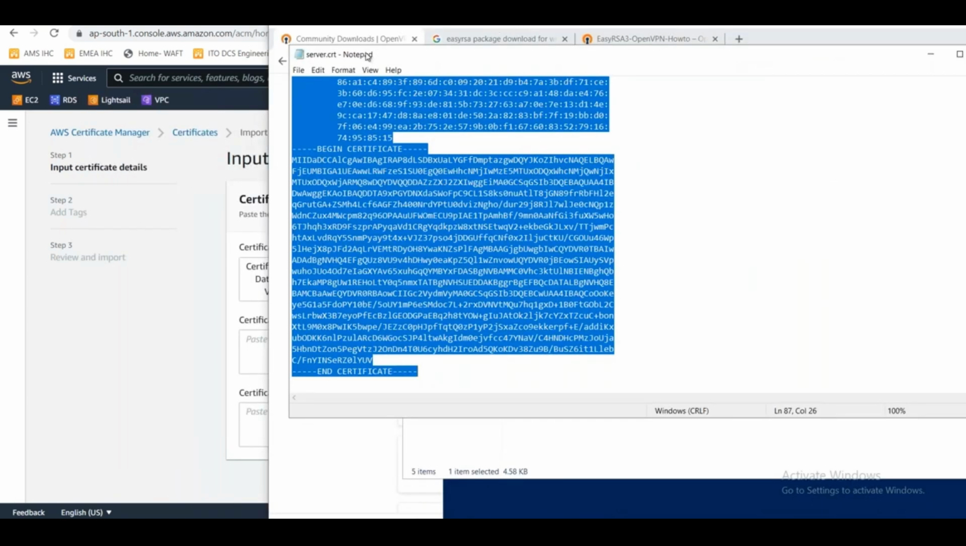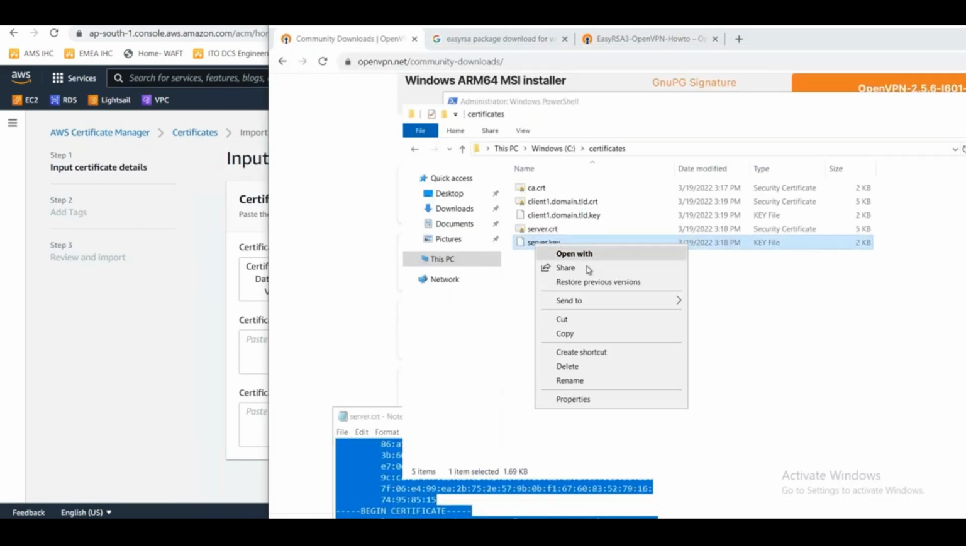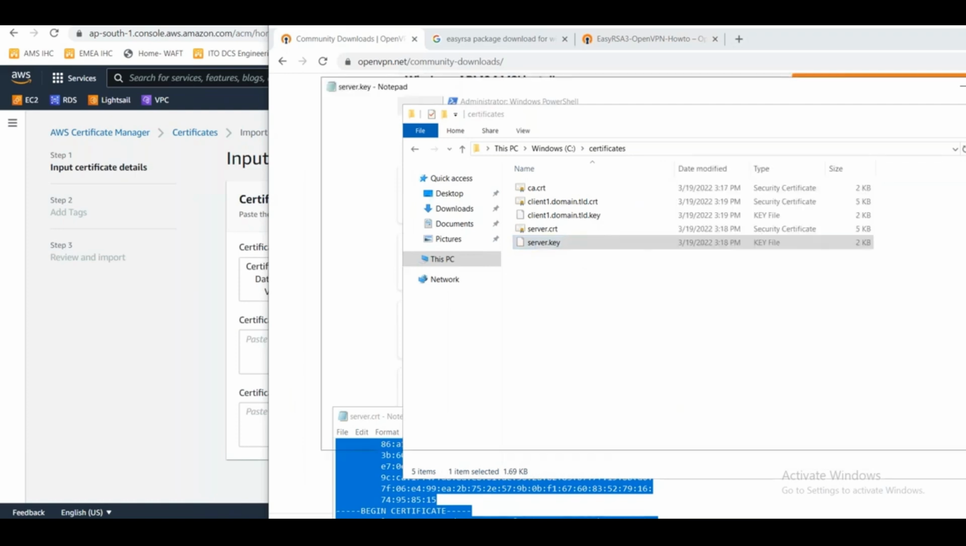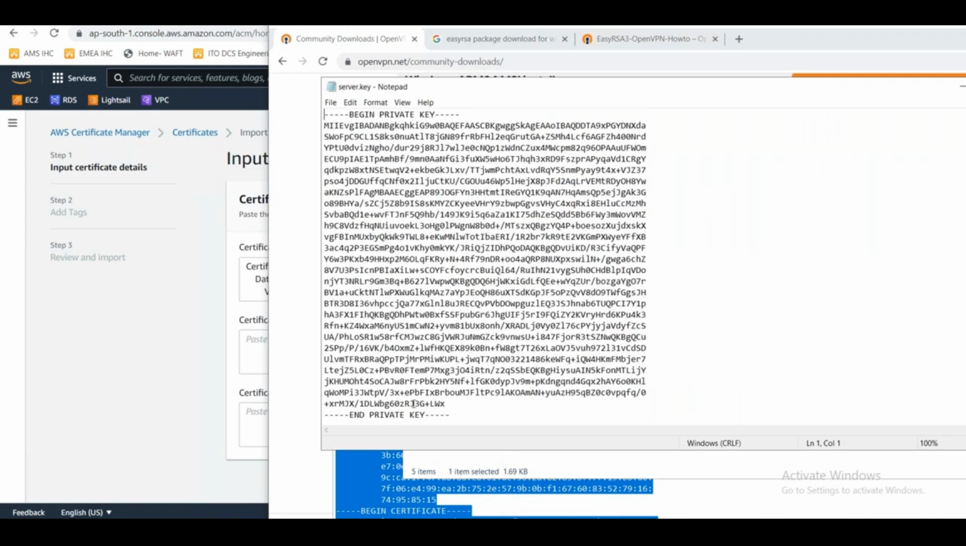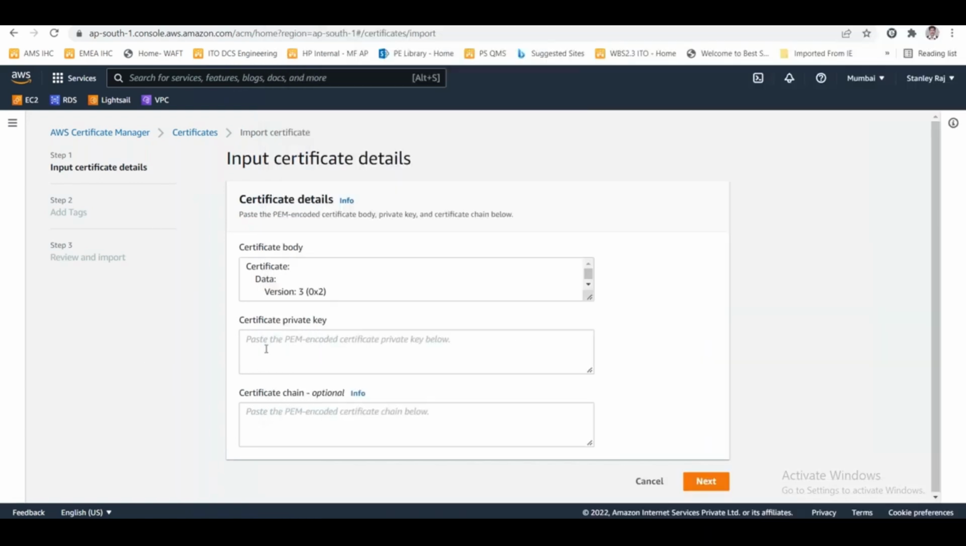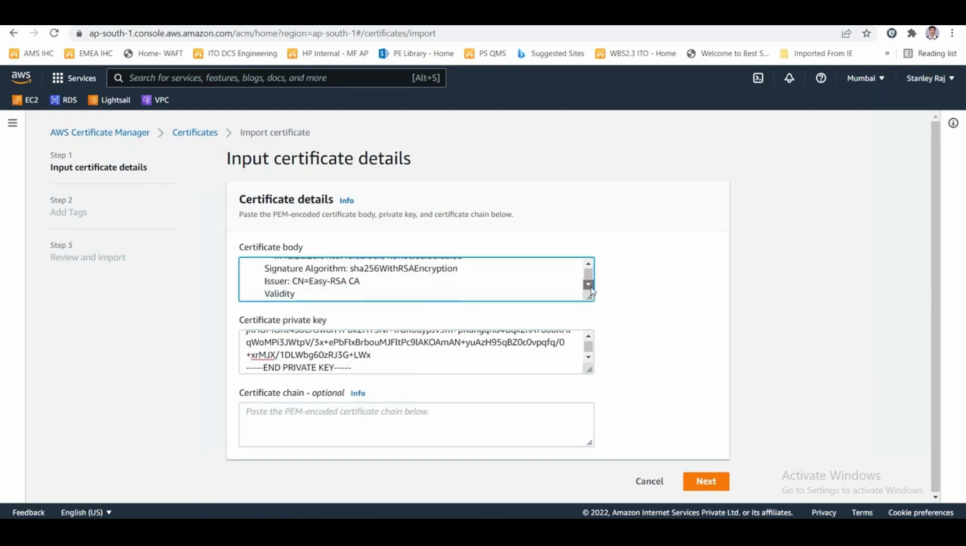This file you have to open with Notepad again and copy the content. I think mostly I should copy only the content within that. Let me try. If it throws an error... okay, it does not throw an error. See, all these things are already in the certificate body. The entire thing should be copied.